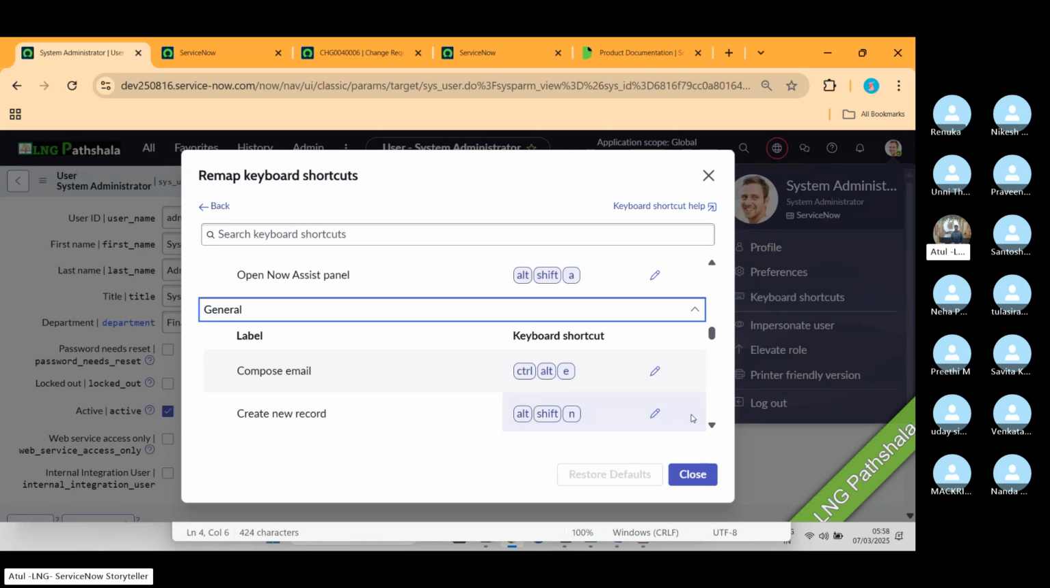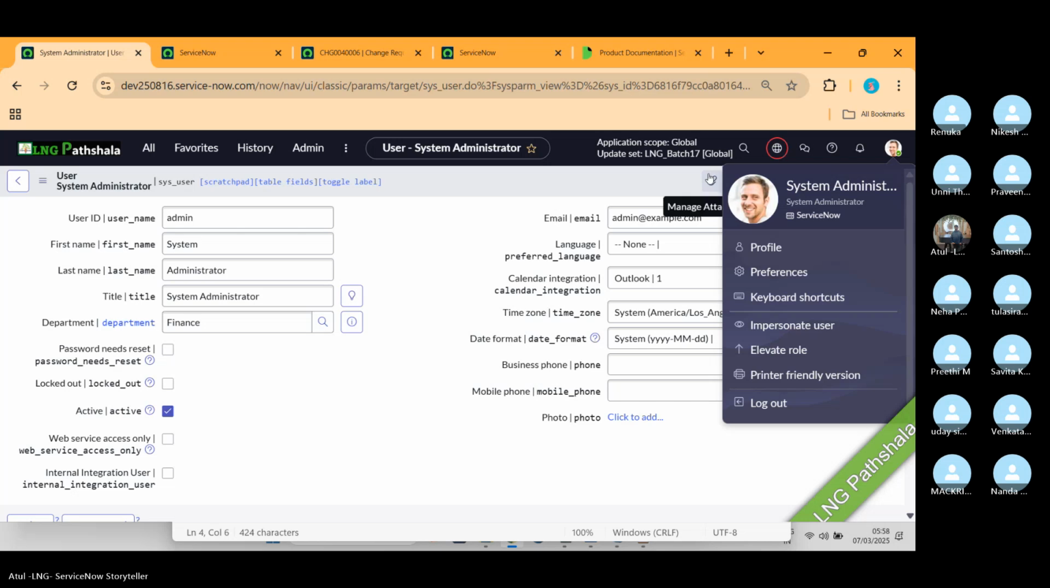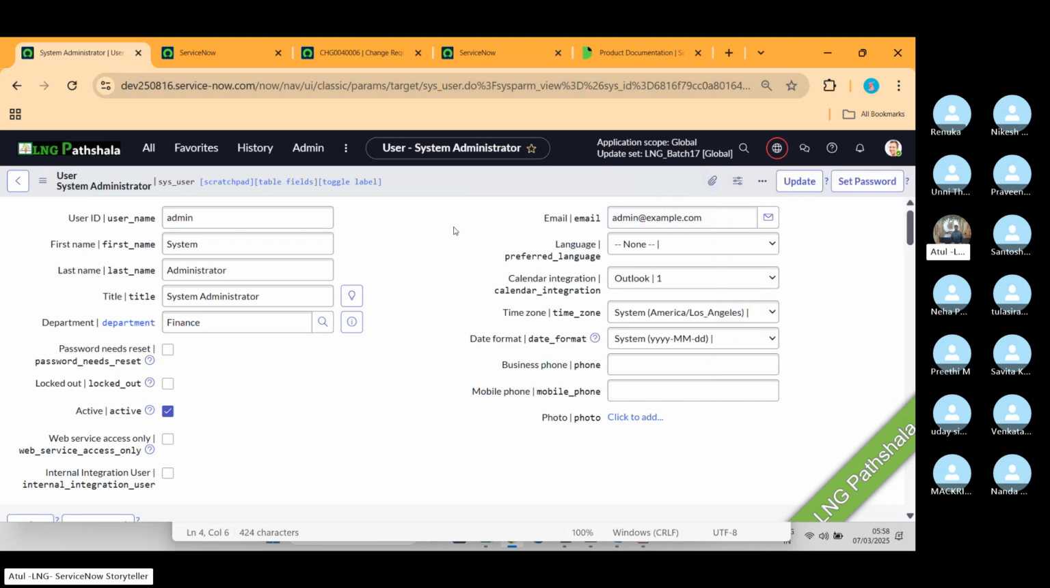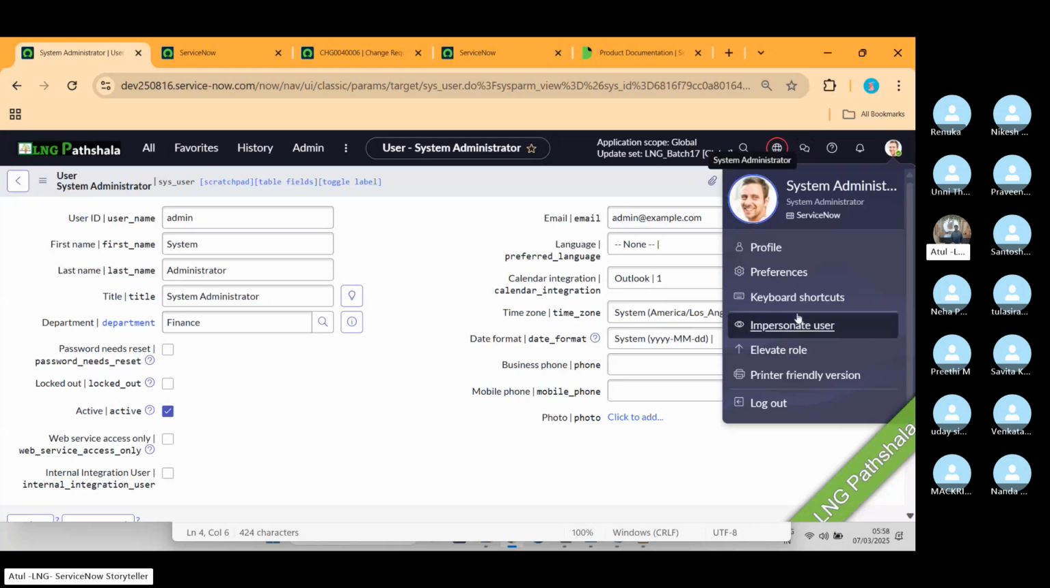And general. Create a new record: Alt Shift N. Alt Shift N. Not working in my case. Not sure. So this is what ServiceNow brings.